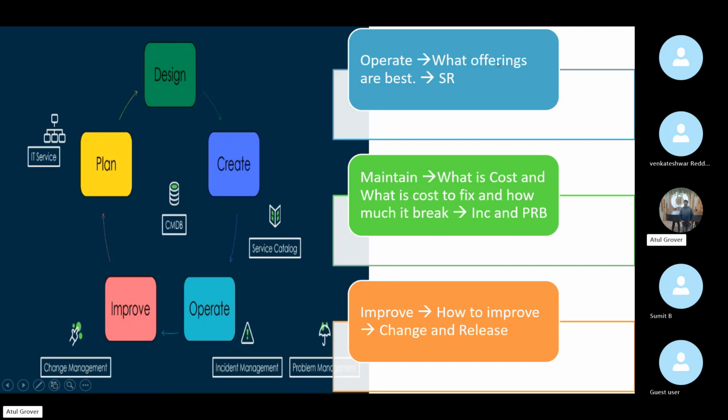When we say offering, this offering is referring to the CMDB or CSDM part. The reason I said these are supporting factors is that they are not directly involved, but they are supporting factors, okay? So in the operate part we mainly consider service request and catalog management. What you're selling to your customers, what they can order from you, what services you can provide to them, come from the operate perspective.